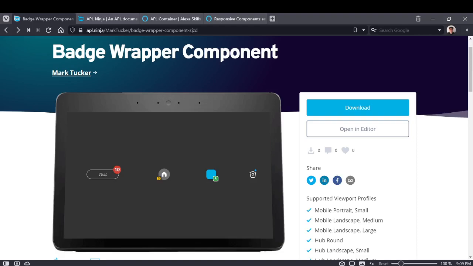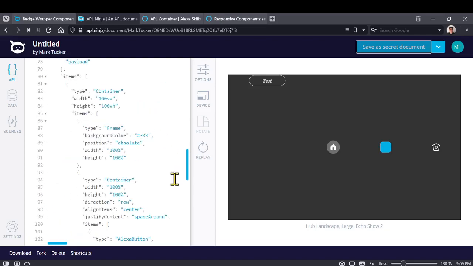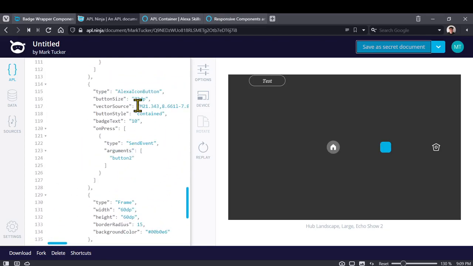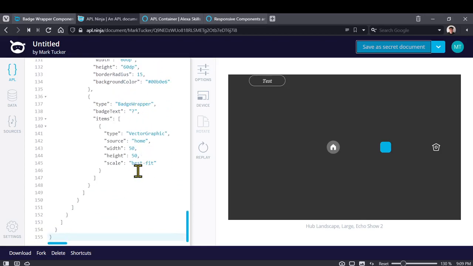So in the end, once again, what we're looking for is to be able to add badges to a variety of components, and the wrapper part is what we finished in the last video. So right now we've got 3 components that aren't being wrapped. They're just like a plain frame, a plain Alexa icon button. But this last one is being wrapped by the badge wrapper.